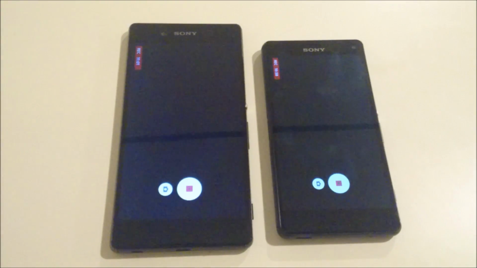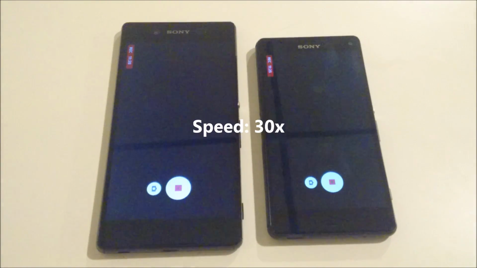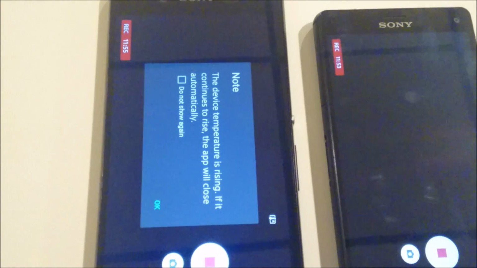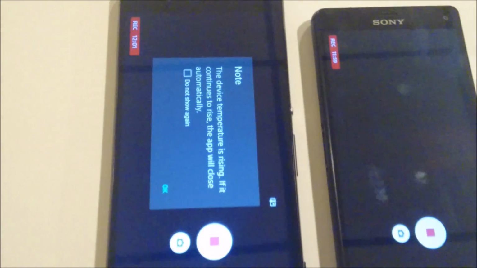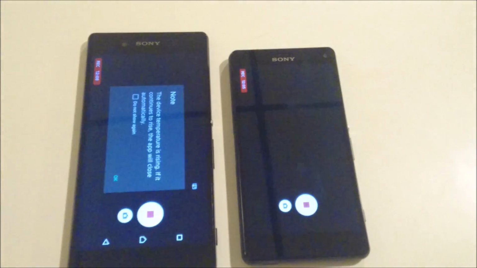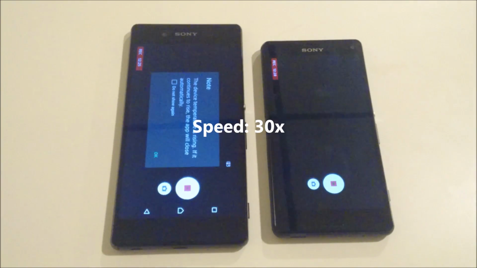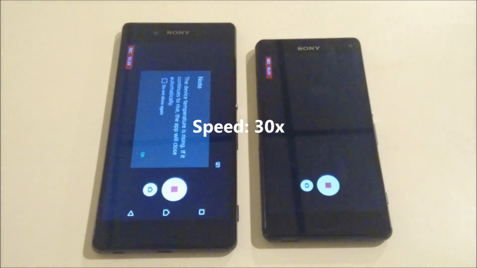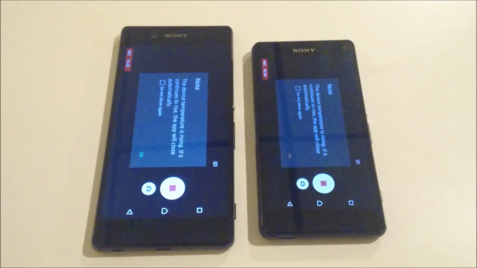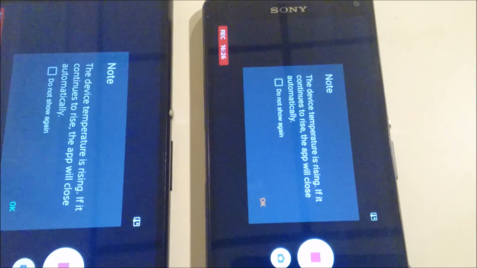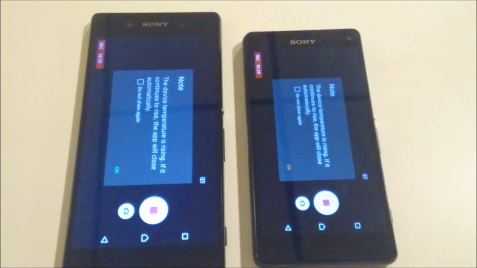Right, so now for the last two phones. All right, and there you have it, the Z3 Plus. So that lasted, well, it's at 12 minutes so far. Let's see how long before it closes out of the app. All right, now we got the Z3 Compact with the same display message. So let's see which one lasts longer.